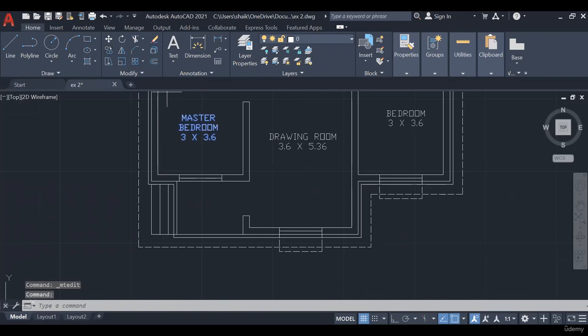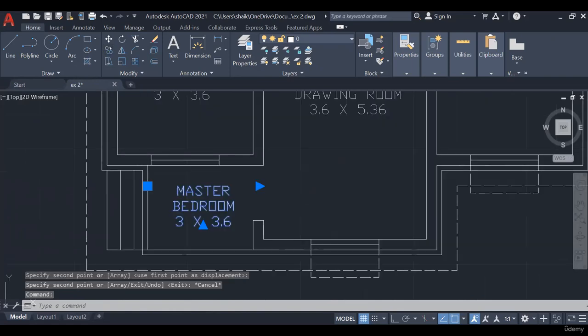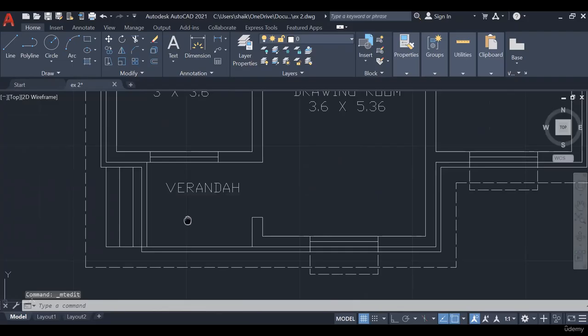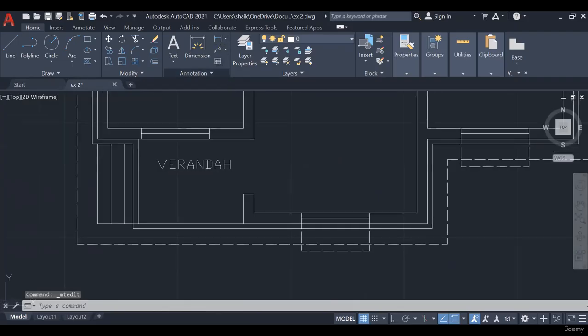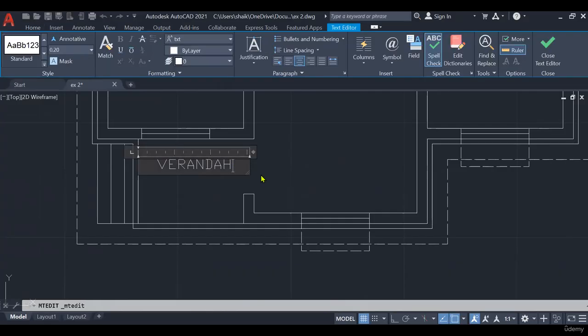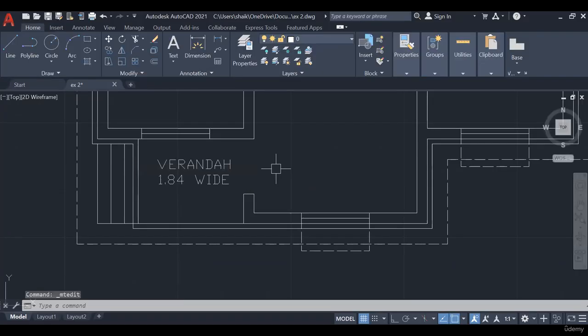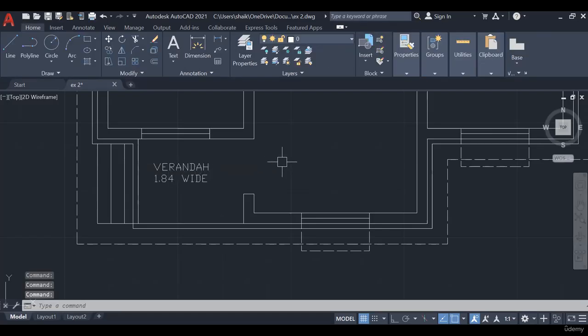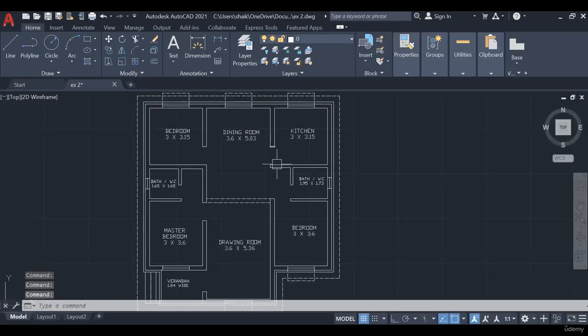Left is the veranda. So I write it here. Veranda. How much is the veranda? I just check. I click here. 1.84 wide. I reduce the size by 0.15, so that you adjust it where it looks good.